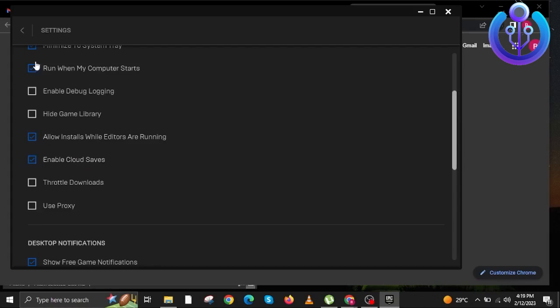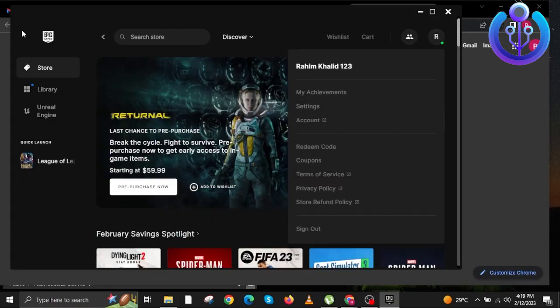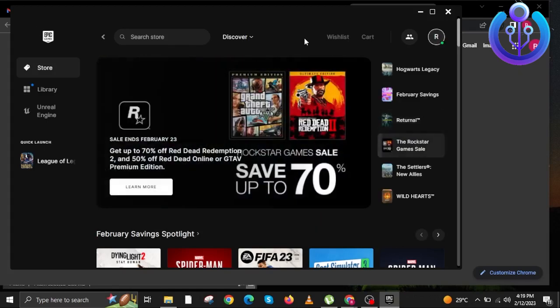And that's it, easy as 1, 2, 3. Now you can close Settings this time. And now your cloud saves are all available.